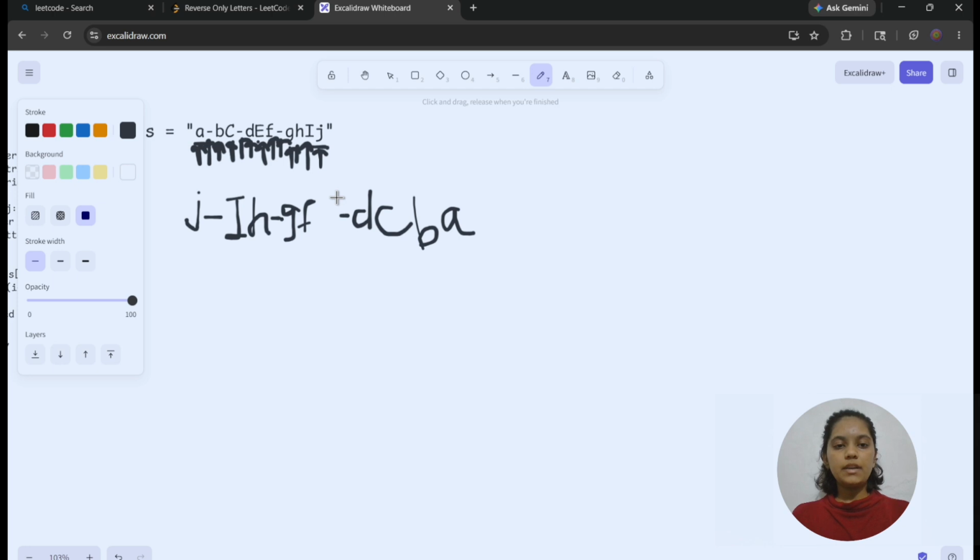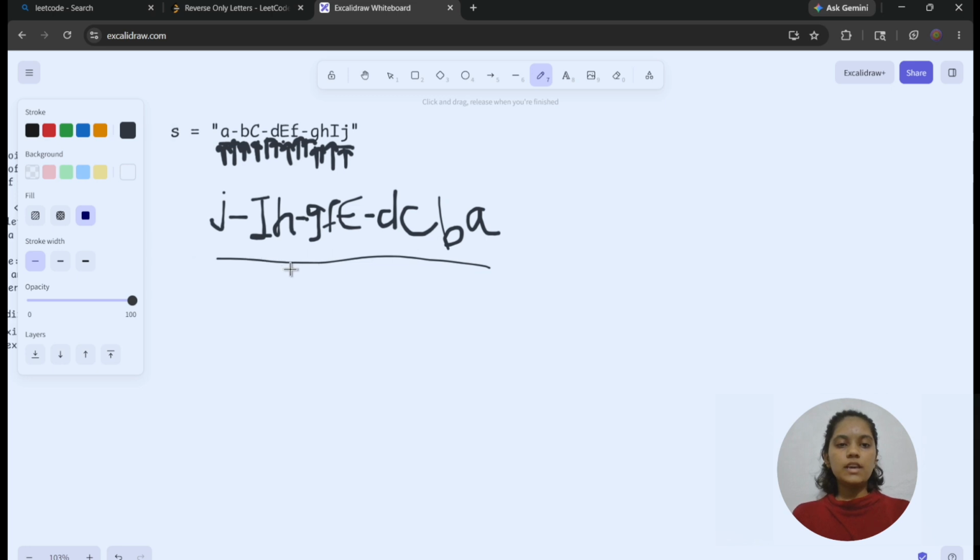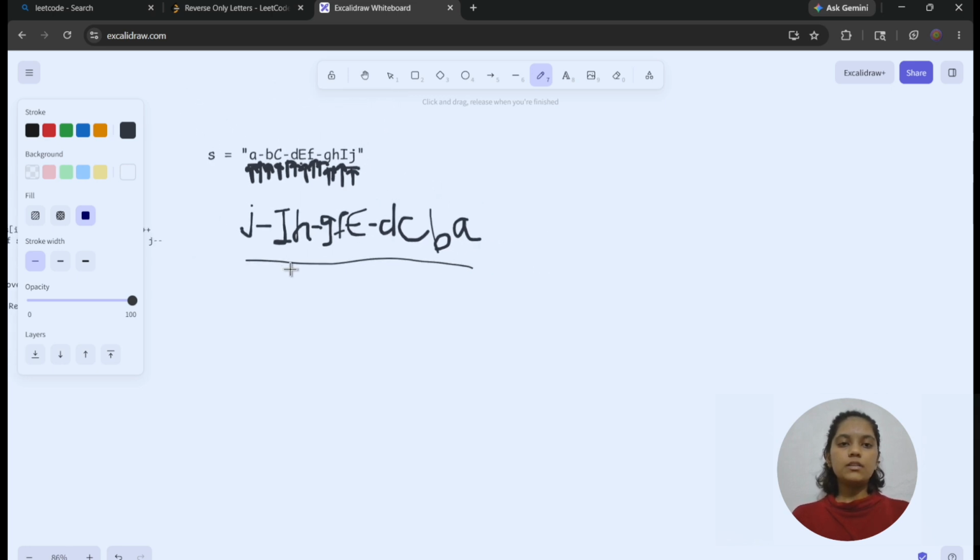So here I am adding F, and here it is E. So this is the required output which I have got. So I only have to change the position of the characters, reverse the position of the characters, whether it is uppercase or lowercase.